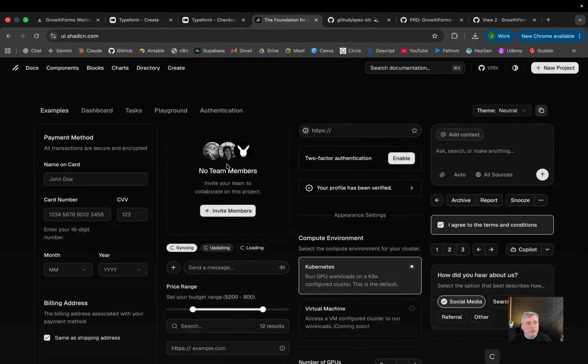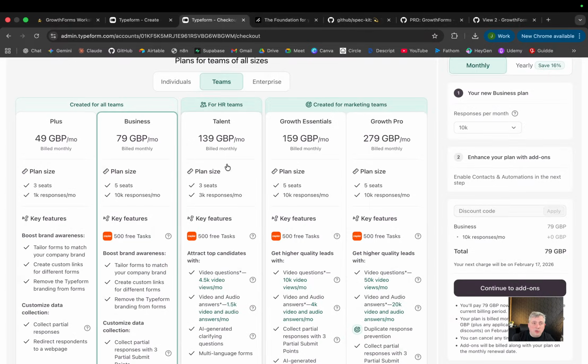We're going to use ShadCN today to build up our front end for the form library. And when we start to build it out, some of these terms will start to become a lot more obvious in what we are doing.